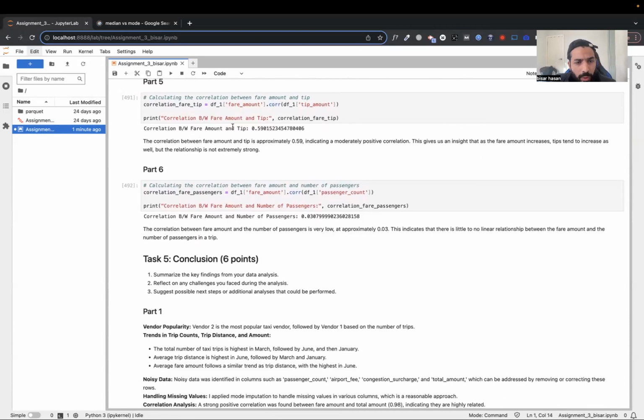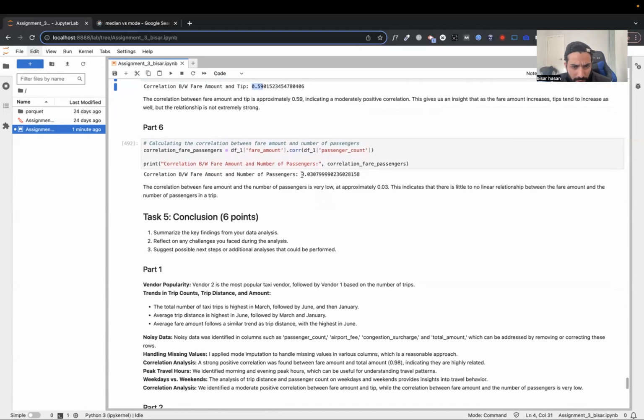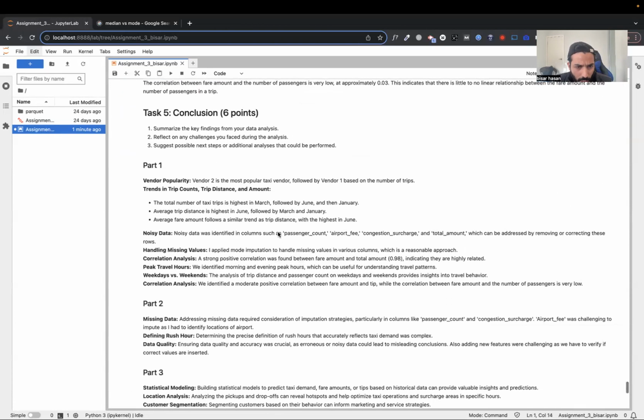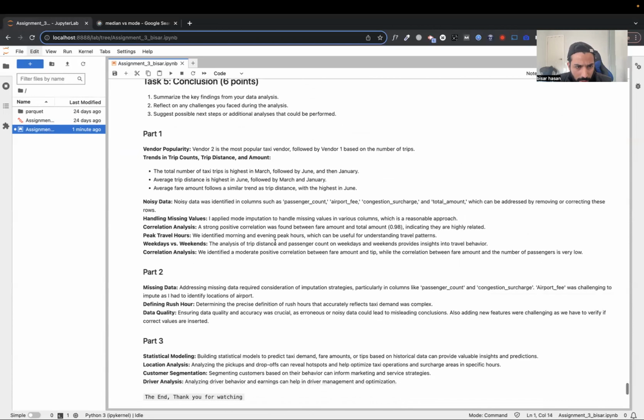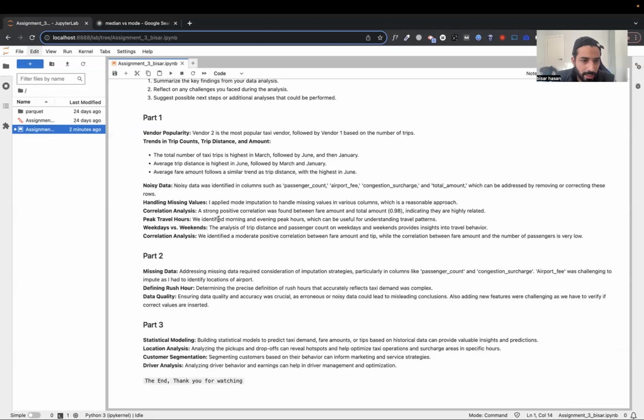Correlation between fare amount and tip was moderate. It was not so strong. Also, there is a very weak relationship between fare amount and number of passengers. So we concluded with all of our summaries, as I discussed earlier.